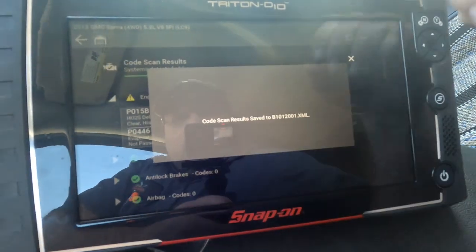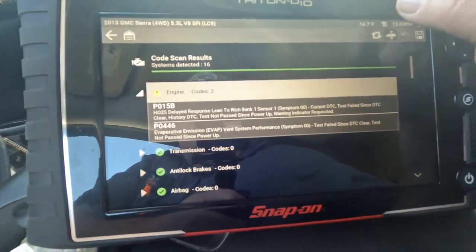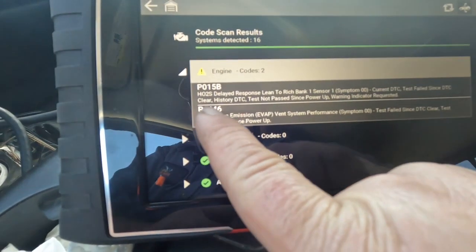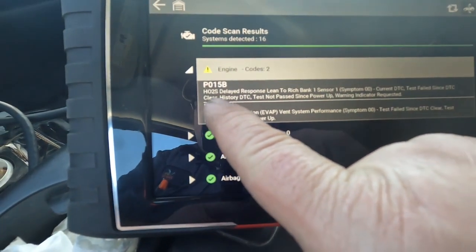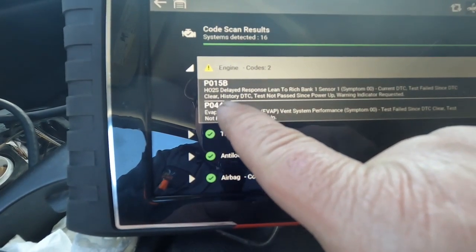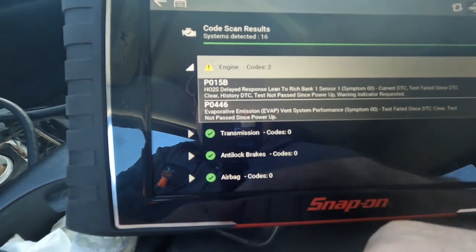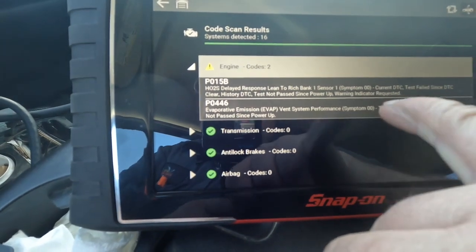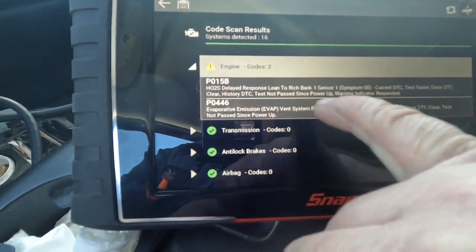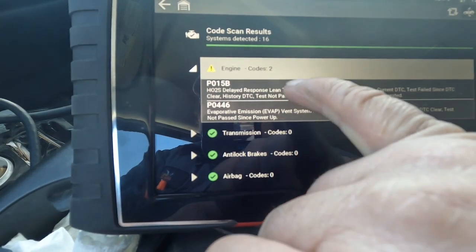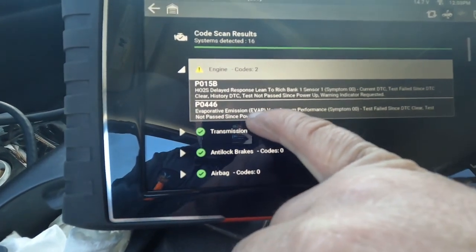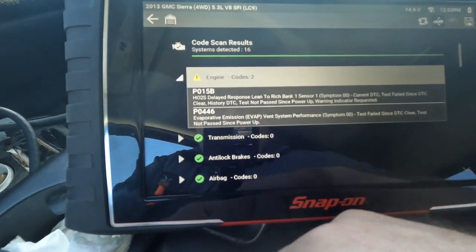Okay, we've done a code scan. We see that we have two codes in here. P015B, and it's an HO2 sensor delayed response lean to rich, bank 1, sensor 1. Current DTC, warning light is requested with this one. We also have the evap vent system performance.